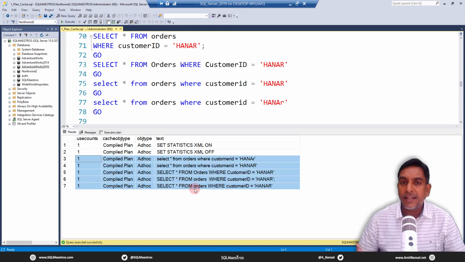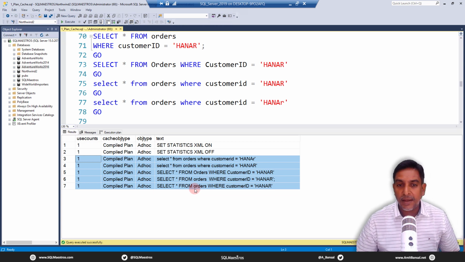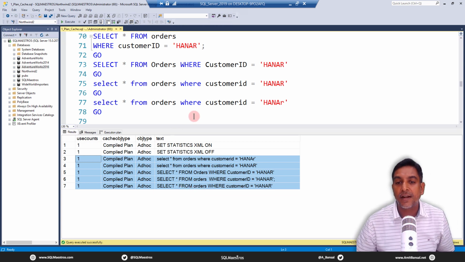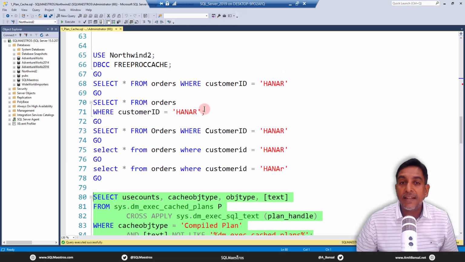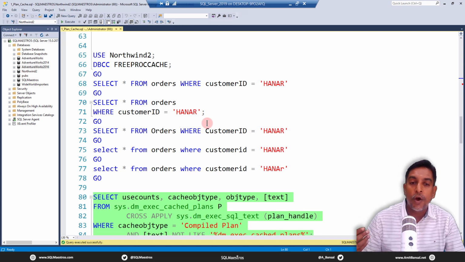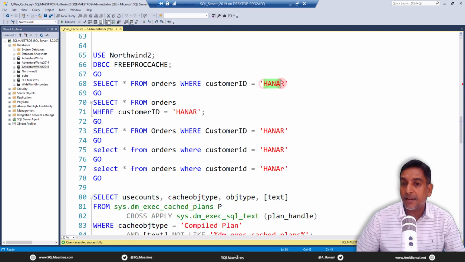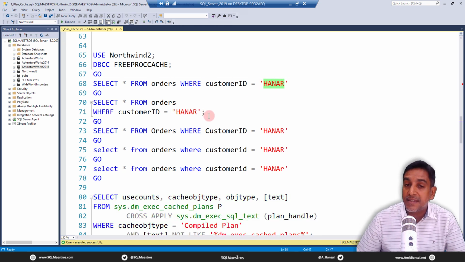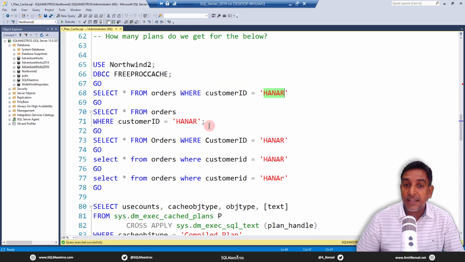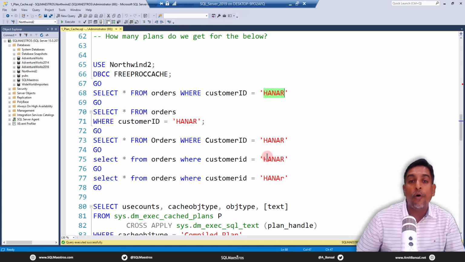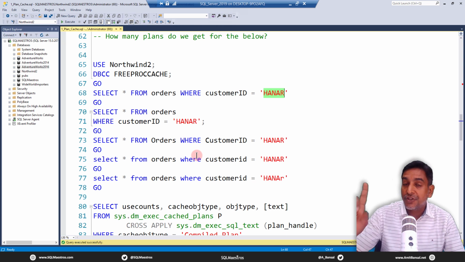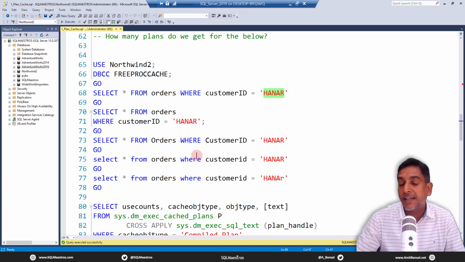Early back in the days when I was learning this, it took me aback a little. I was surprised to figure out that all these queries are the same. Didn't we just mention that SQL Server wants to reuse the plan because it wants to optimize the resource consumption, and these queries are the same. Look at the parameter, it's all Hanar everywhere. So aren't these queries the same? Yes, on the face of it, these queries are the same. This is the same select statement and the parameter values are the same across all the 5 queries. So SQL Server should just have one plan and it should be reusing that plan. But this is not how it works.